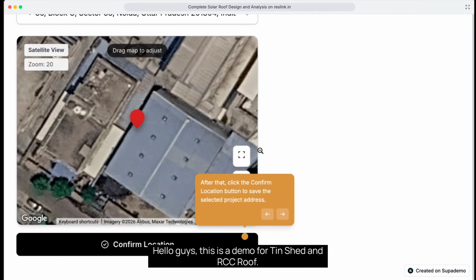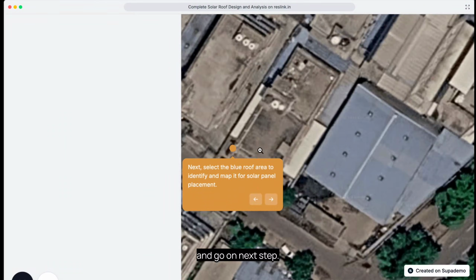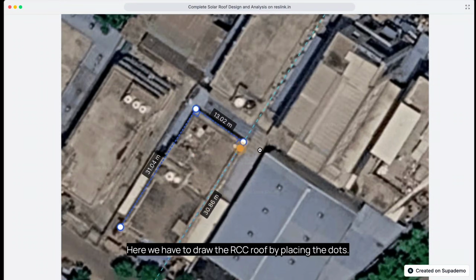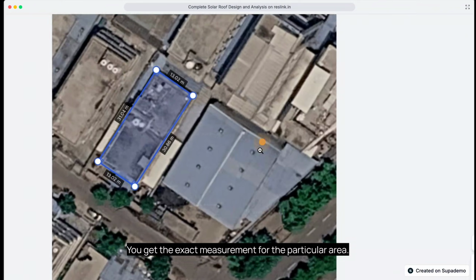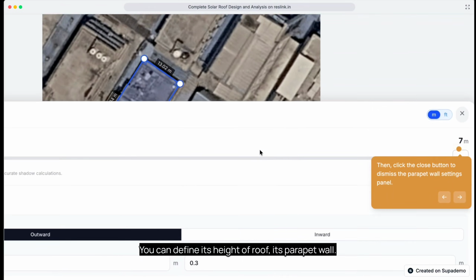Hello guys, this is a demo for tin shed and RCC roof. In one 3D design, we have to select the location and go on next step. Here we have to draw the RCC roof. By placing the dots, you get the exact measurement for the particular area. You can define its height of roof, its parapet wall.